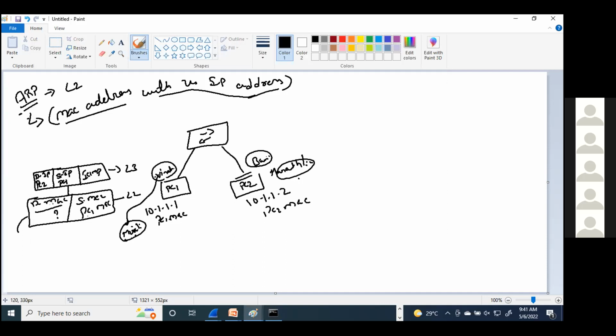For which IP does the MAC address have to be checked? Not the source IP. Why the source IP? The destination IP. Correct. So for the destination IP 10.1.1.2, is there any MAC address inside my PC1 ARP cache?